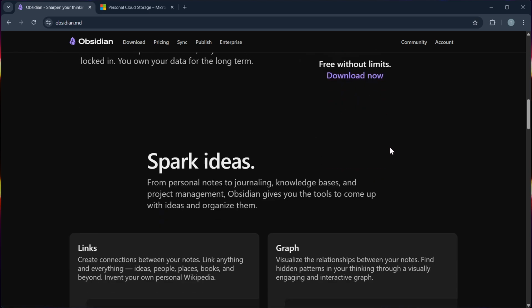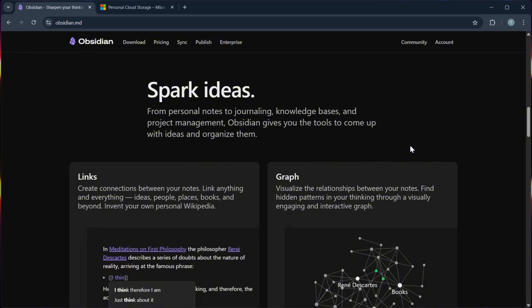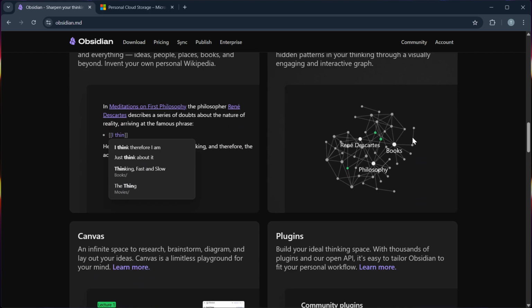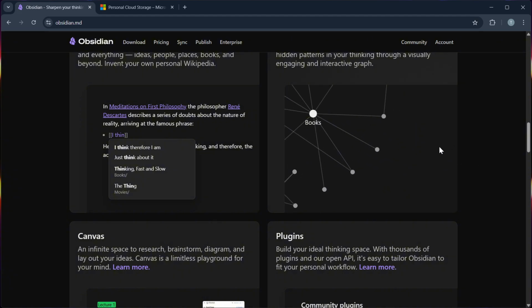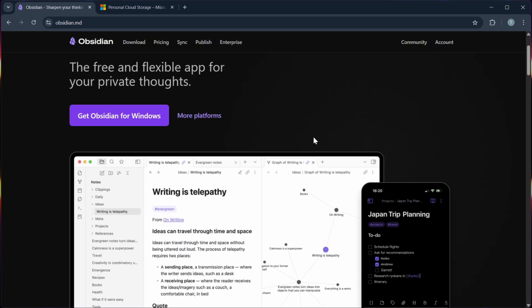Step 5, open your Obsidian on Android, go to your Vaults, and then go to Open Folder as Vault, and select the synced OneDrive folder. Step 6, now your notes will stay synced across PC and mobile, so make sure that OneDrive is running in the background for real-time updates.